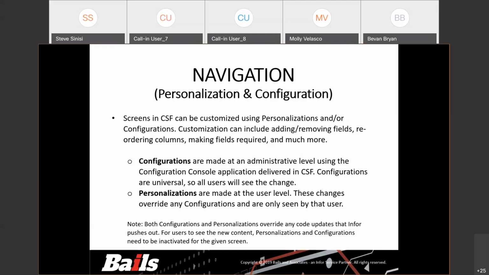We recommend that during the course of an implementation, it's a good idea to give users the ability to do personalizations. It gets them familiar with what's possible, and it allows you to group those together for your department and say, well, which of these personalizations make sense for us to roll out as a configuration? So then everyone has it. IT knows, okay, this configuration has been made to the application. We're able to track it from that level.